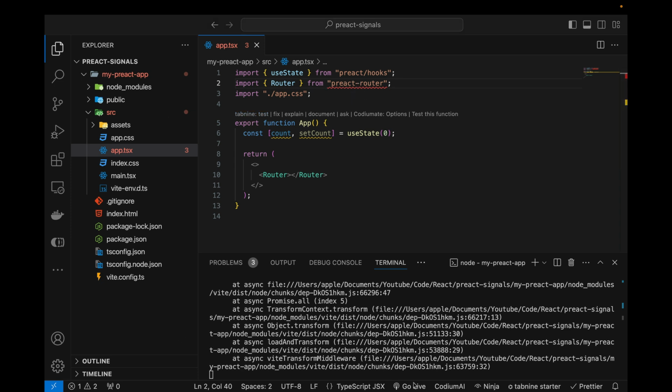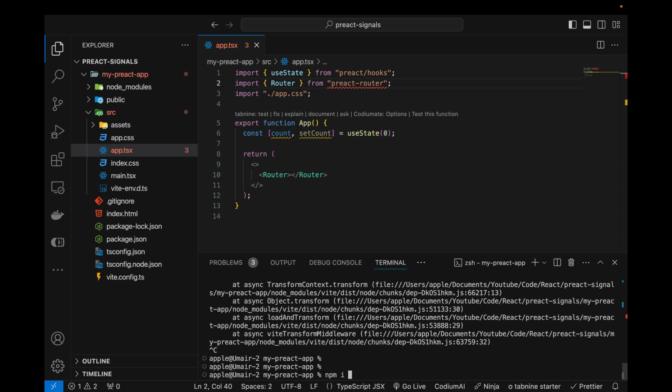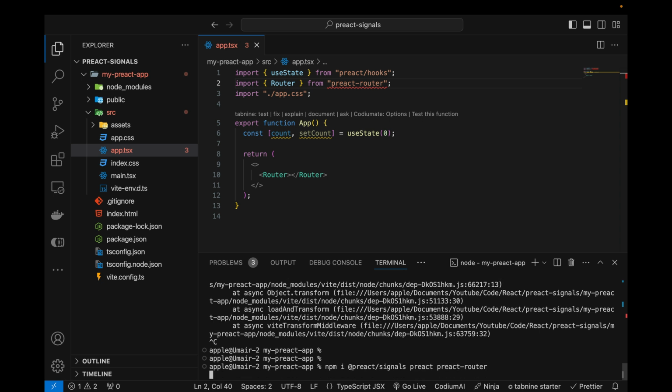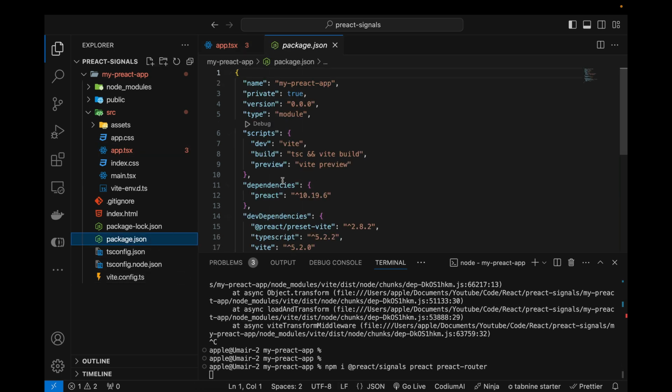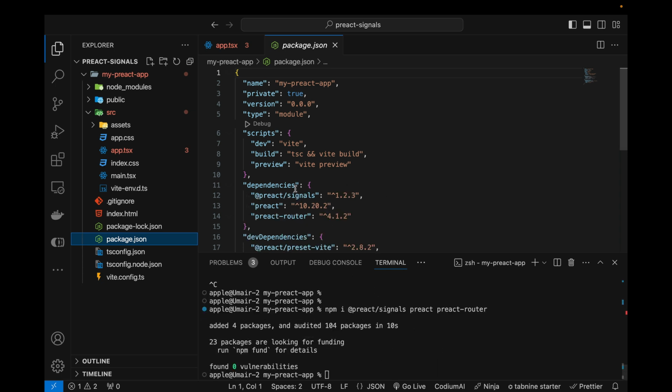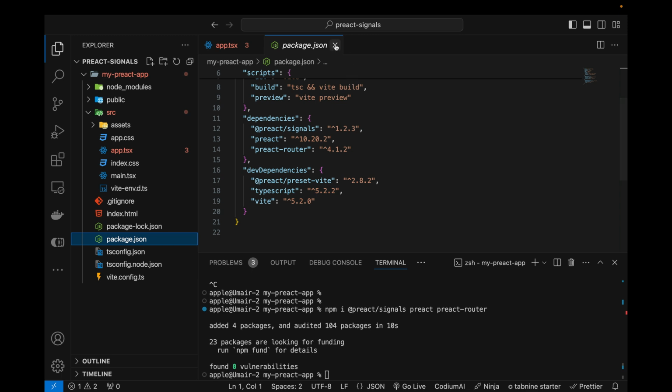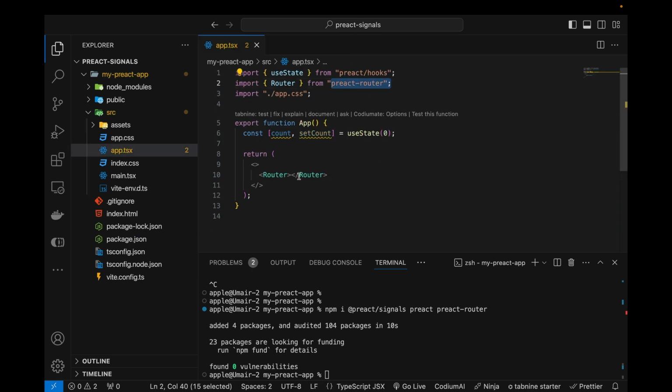So in the terminal I'm going to come here and write npm i, and first of all we can write @preact/signals, and then we can write preact-router. All right, I'll hit enter. So these packages will be installed. Preact was already installed, which I didn't need to add over here, but the rest of the two packages were required to be installed. Now let's go over here. You can see that the error is gone, and the error is gone over here as well.